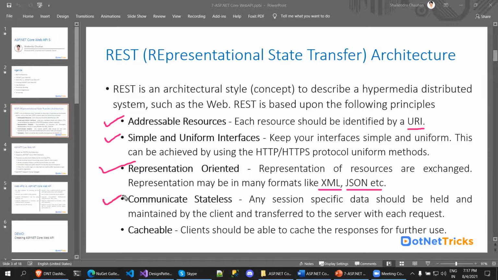Next is communicate stateless. Here we don't have any session specific data management technique. As we have the session in ASP.NET Core, if a user is logged in, you can access it. No, here we don't have that, it is completely stateless. If you are willing to maintain the session, that session specific information needs to be passed in each request. Then we have cacheable. Web API data should be able to be cached on the client side so that it can be used for further use.